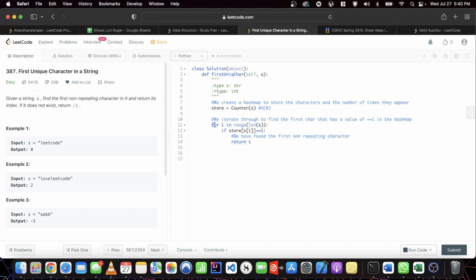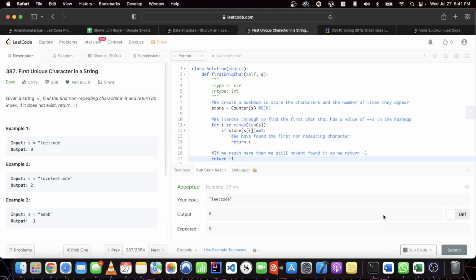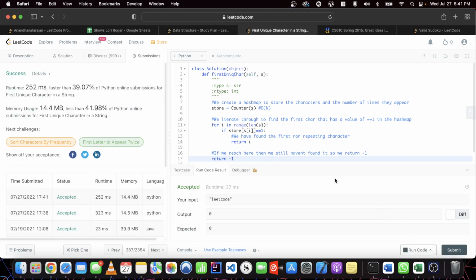And once we're done, if we reach here, then we still haven't found it. So we return -1. Voila, it works.